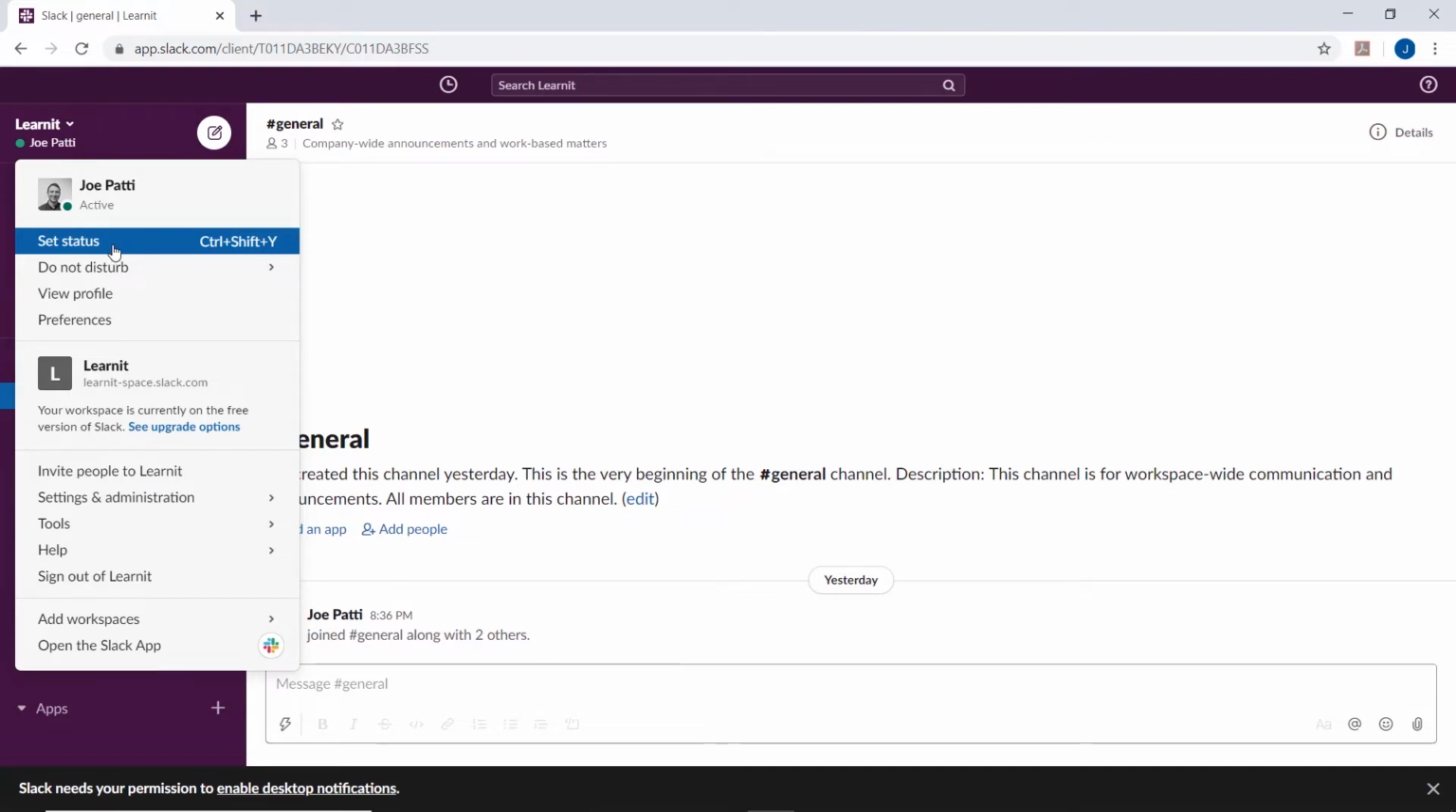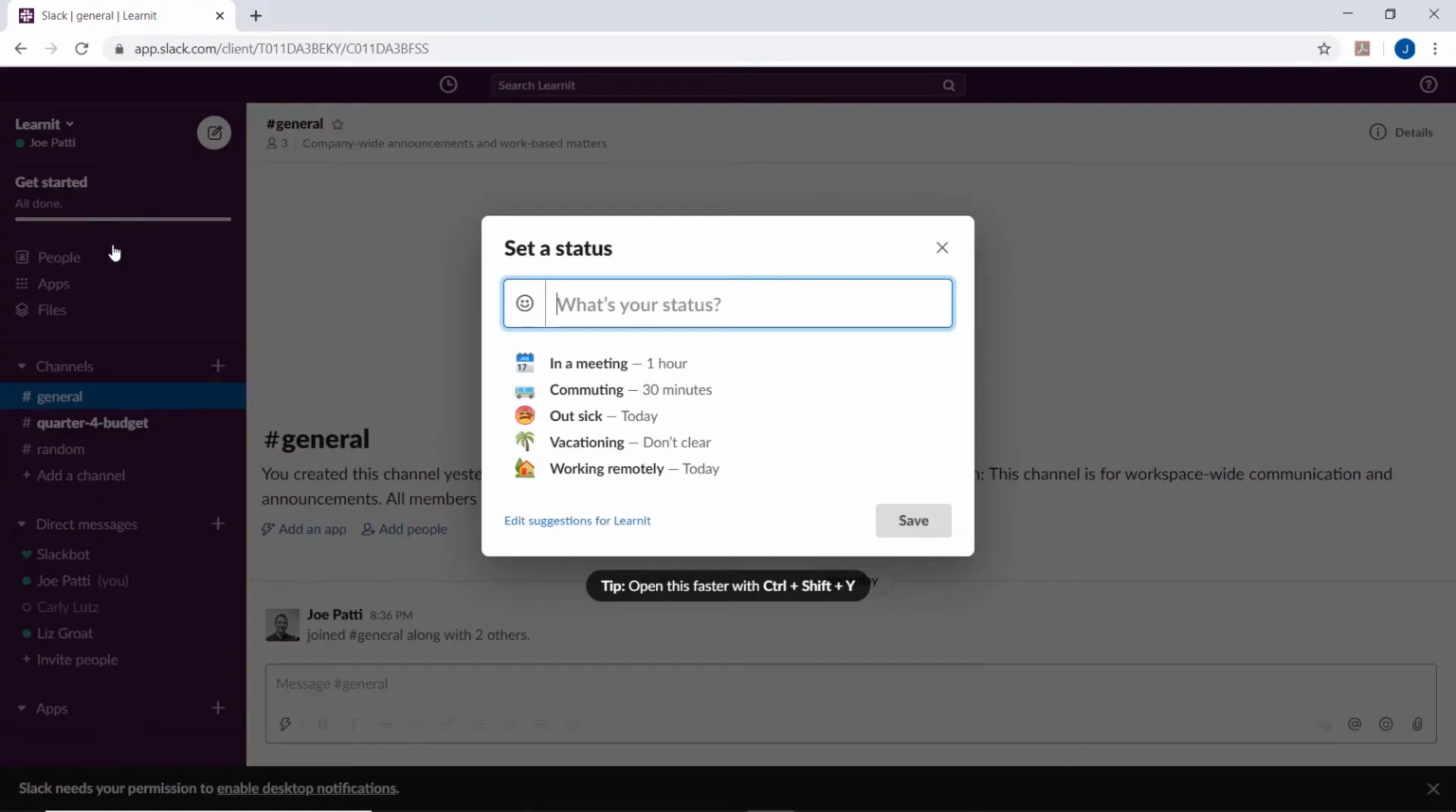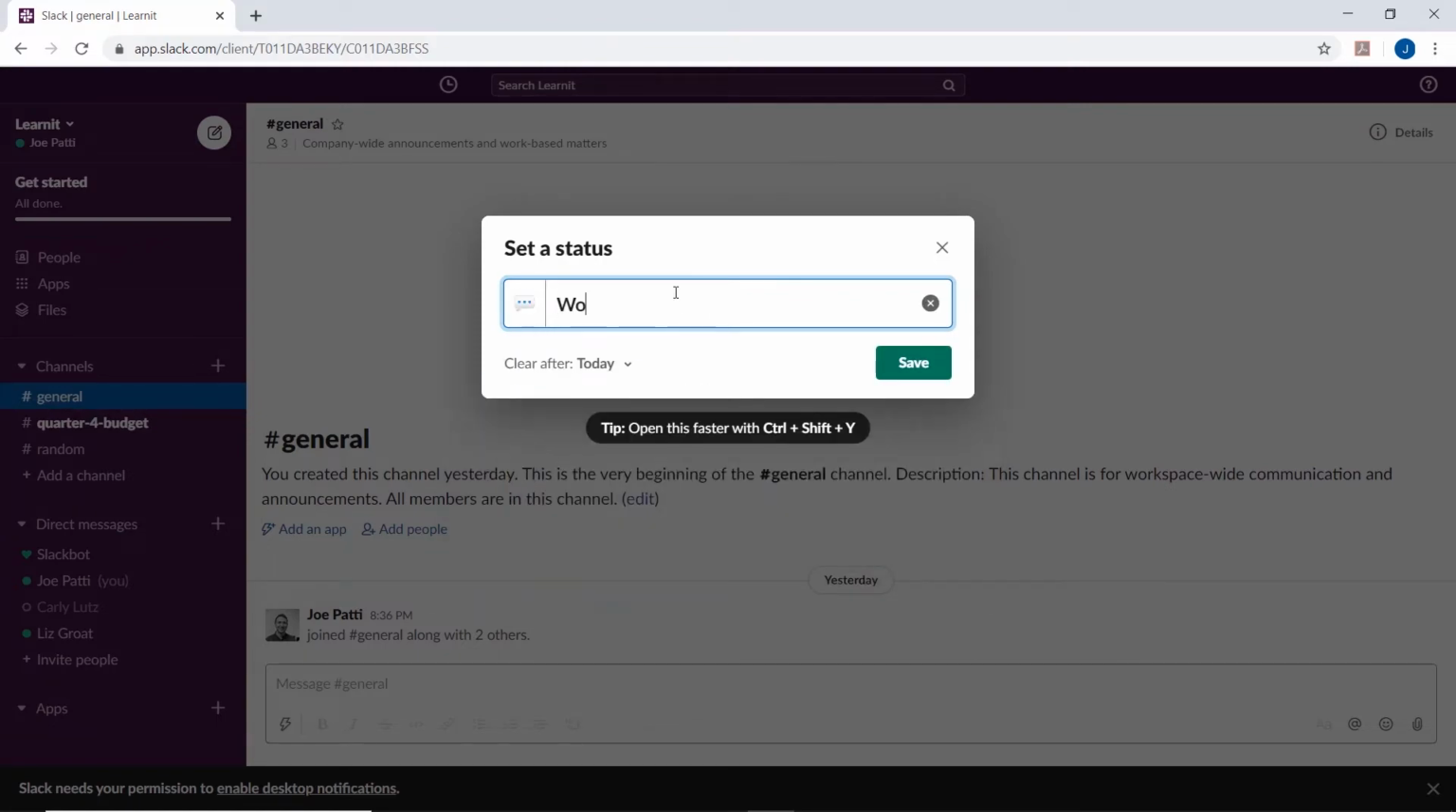I'm going to go ahead and click Set Status. So when I do that, it says, what's your status? So what we can do here is we can actually type in what our status is, and then we can click one of these little icons here to go ahead and indicate what our status truly is. So for instance, maybe I want to say that my status is working from home.